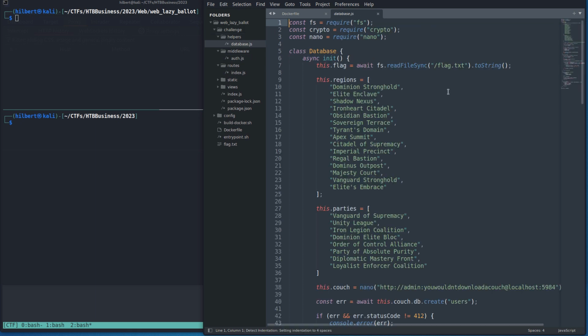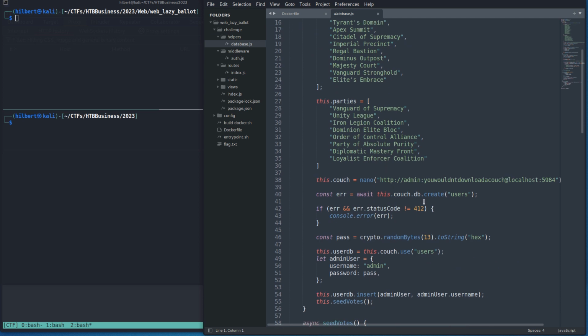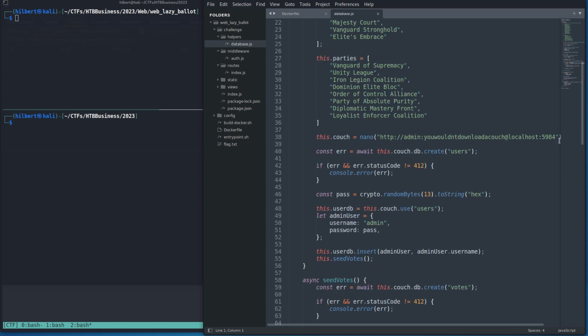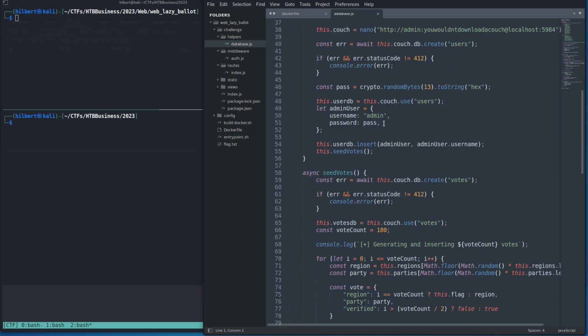So if we look at what's going on here, we see the CouchDB instance is being set up on port 5984. The login is admin, and that's the password. So if we could access that, we could access the database. Kind of going through, we see there's an admin user with a password that is just random bytes, so I'm not going to be able to figure that out.